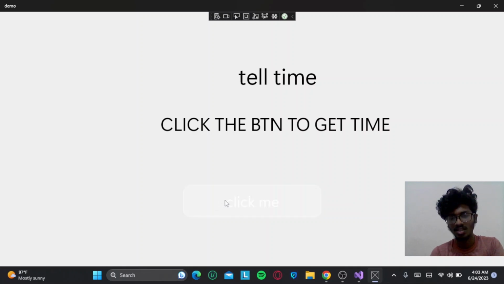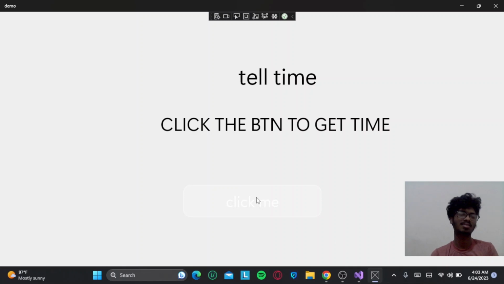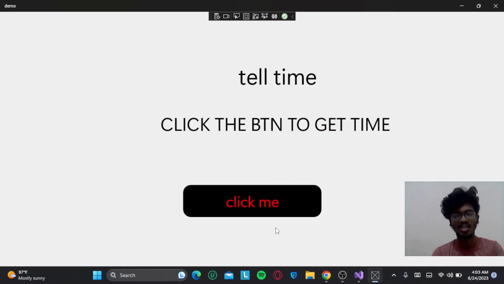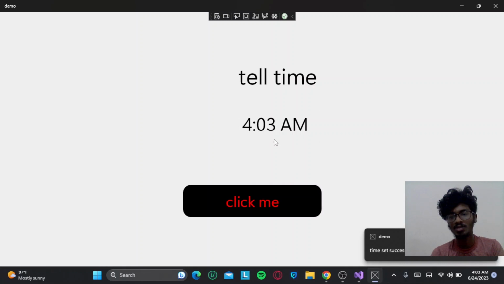So guys, if you see, this actually is the button effect. When I'm hovering, it actually becomes invisible because it's their settings. So I can't do anything. I don't know how to do that. Hope I figure it out soon. So as soon as I click this button, you can see the time has been set and I get a notification that time set successfully.